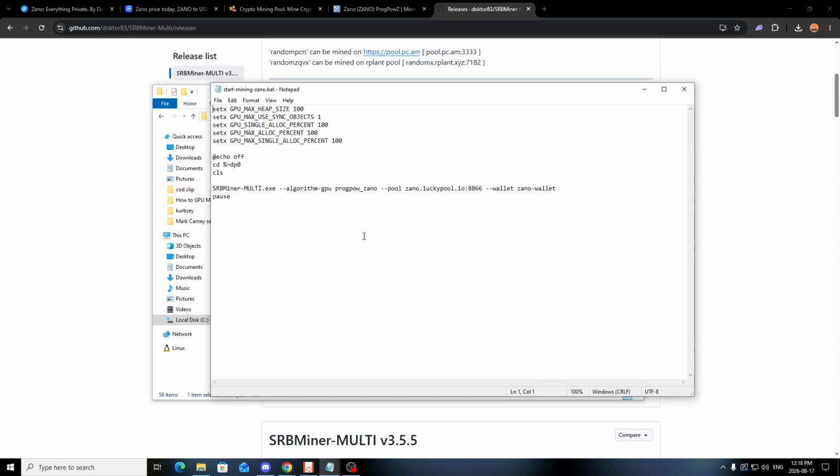I don't use Hive OS. I run all my rigs on Windows with however many GPUs. I figured out a way to run multiple GPUs within Windows, so I just do that so that way I don't have to pay for Hive OS.